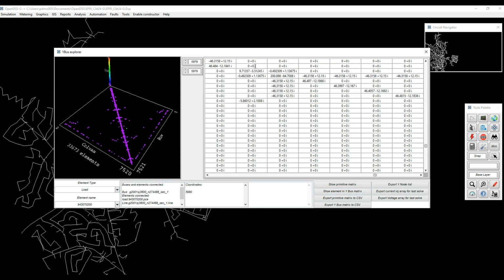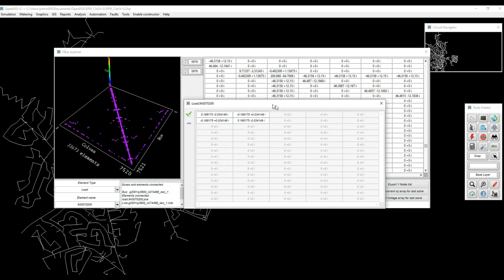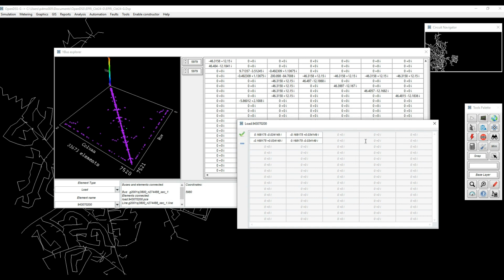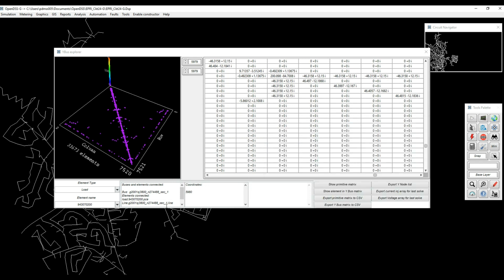But if we want the exact location in the Bus matrix, I can just click the button that says show element in Bus matrix, and it will take me to the coordinates of the element. We can see at the bottom also all the elements connected to the same bus, or the bus where the load is connected, and the coordinates of the element. Also, we can see the Y primitive for the load. So there we can see, as I mentioned before, all the different elements connected to that bus, and also the coordinates.